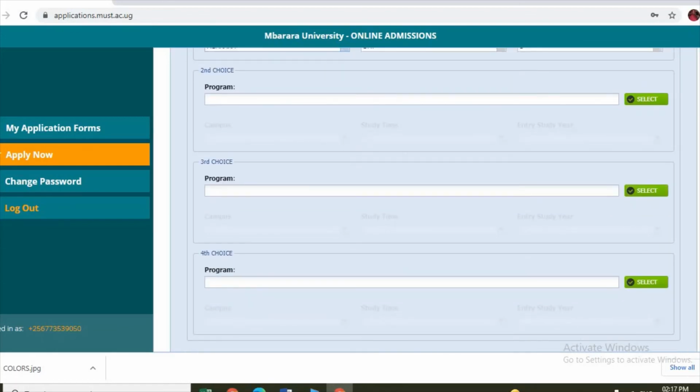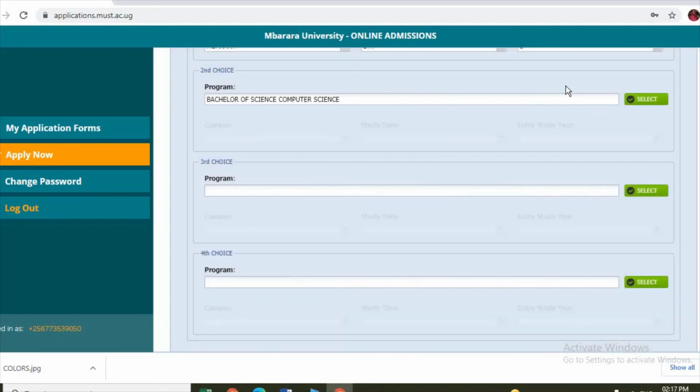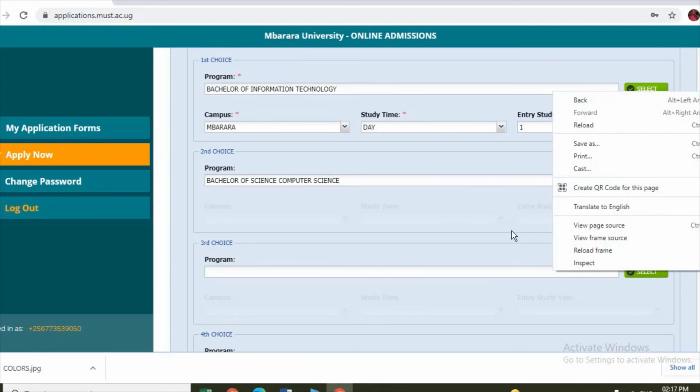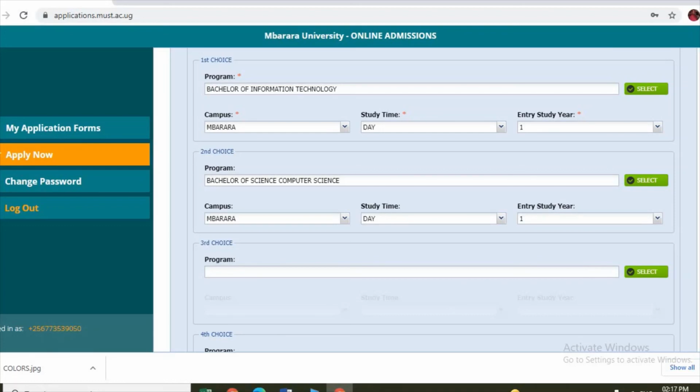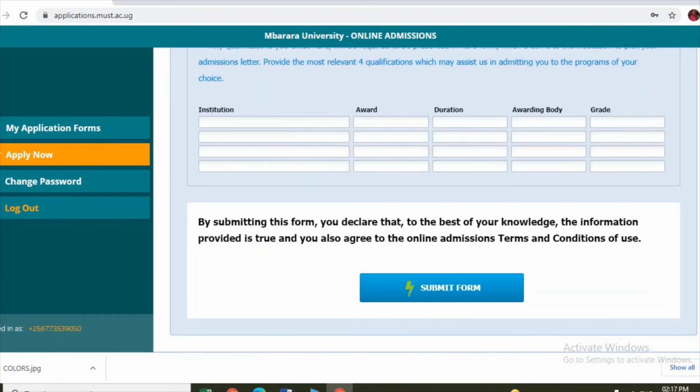Then you go and choose the second choice. Maybe I want petroleum engineering. Maybe I want computer science. I select it, click select. It comes there as well. As you are seeing, it is also at the main campus of Mbarara University. Then I go to third choice, fourth choice.